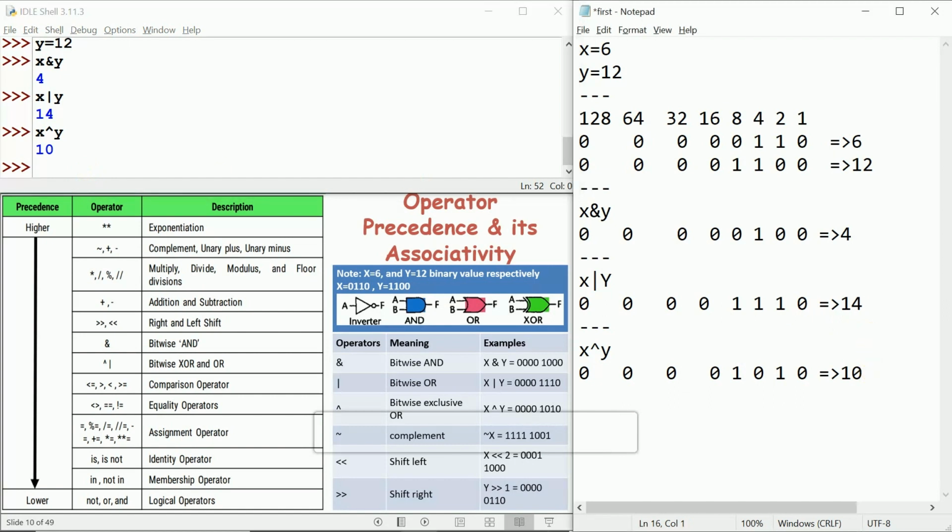Complement, if I want to find the complement, in the sense it converts zeros into 1, ones into 0. We can say that it's a complement. For example, if I want to find the complement of 6, look at this, this is 6 in binary. Complement in the sense 0 is converted into 1, 1 is converted into 0. Then you have to put 1 in the 128 bit position.